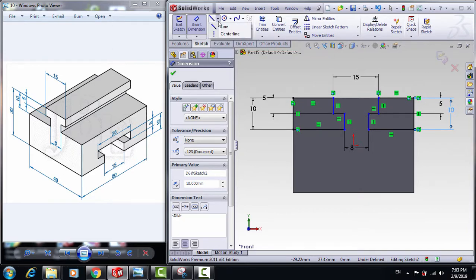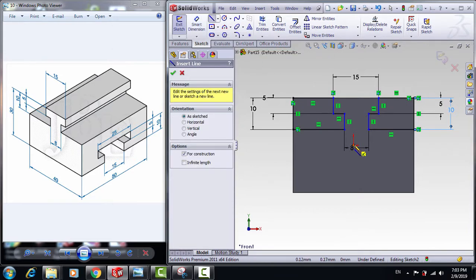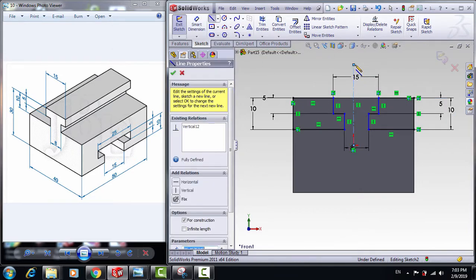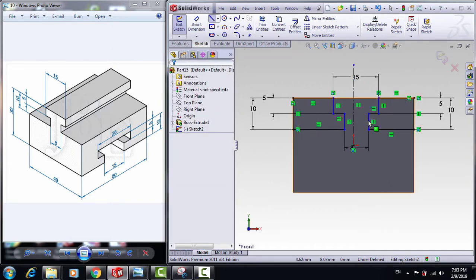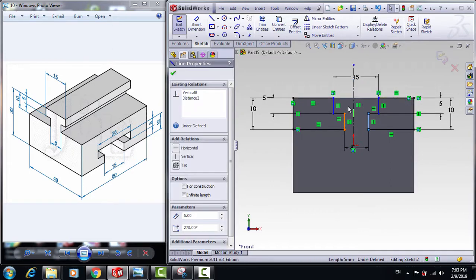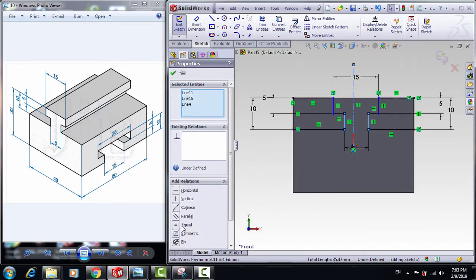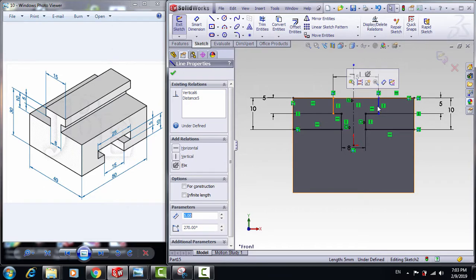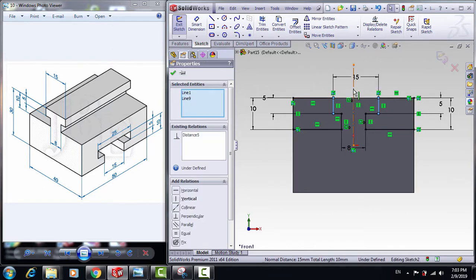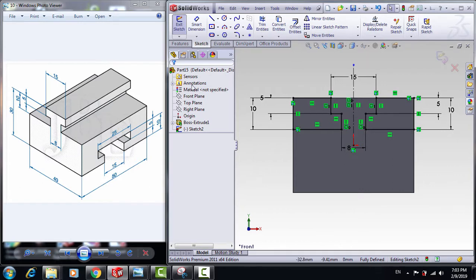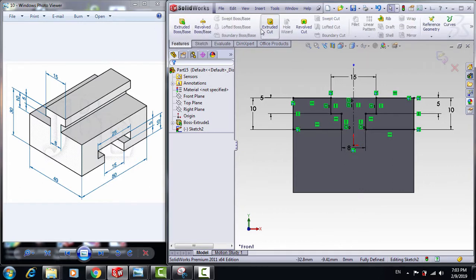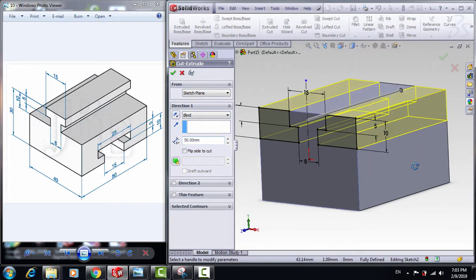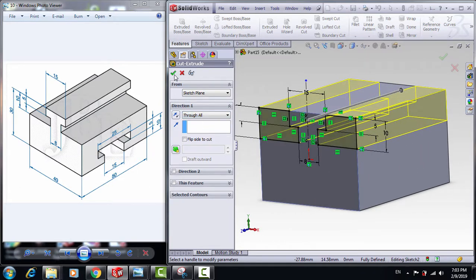Click on center line and create a center line from the origin point. Now click on this line and this line and this center line and click on symmetric. Click on this line and this line and this center line as well and create another symmetric. Now everything is defined. Go to Feature, then Extrude Cut and choose Through All and click OK.